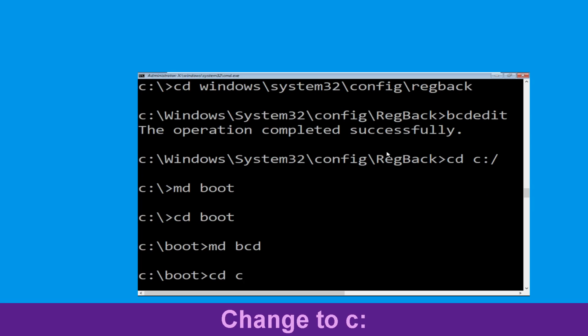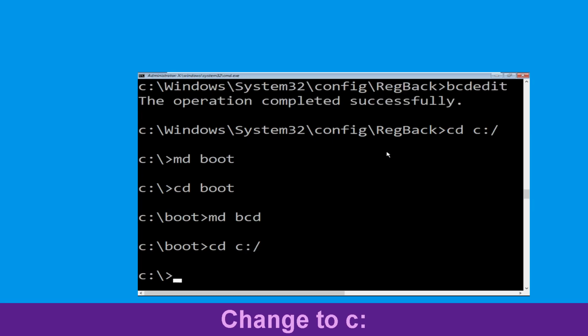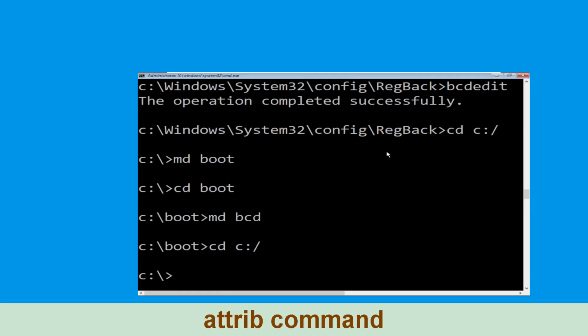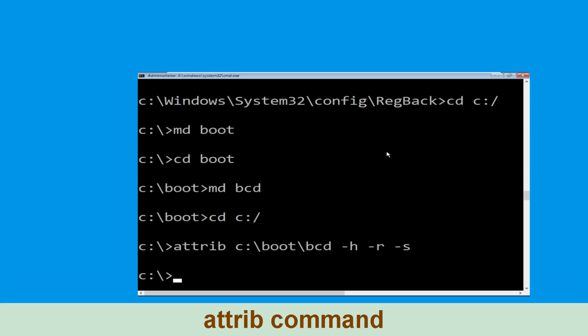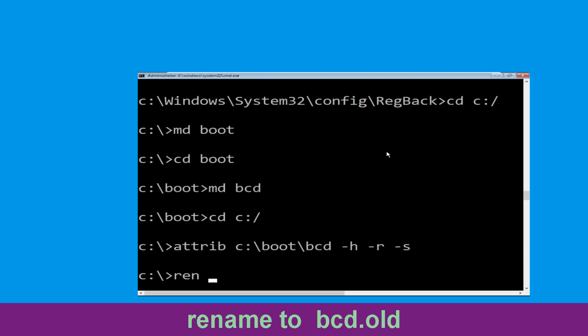Now execute this command. Type cd space C colon / and hit enter. Now type attrib space C colon -boot -bcd space -h space -r space -s and hit enter to execute. Type in ren C colon /boot /bcd bcd.old and simply hit enter to execute this command.